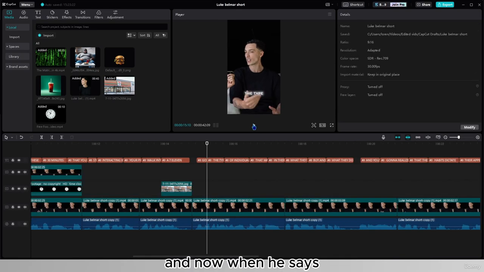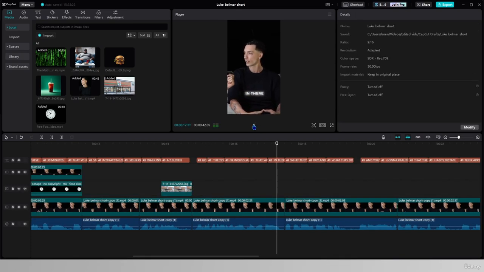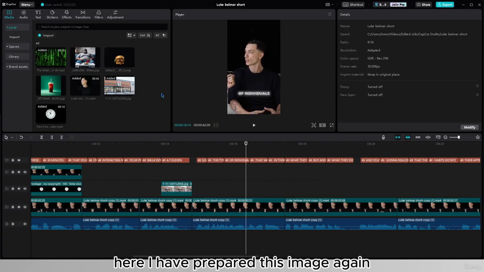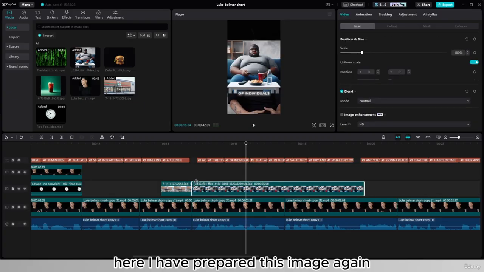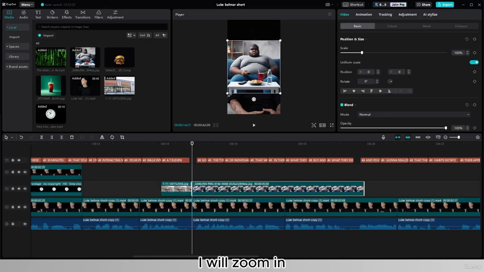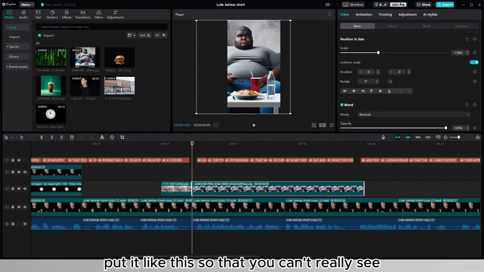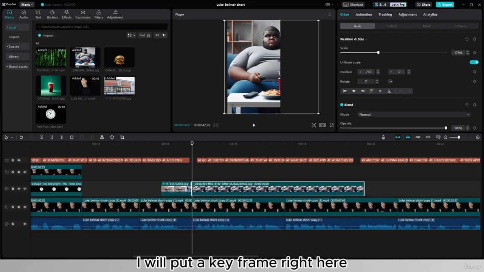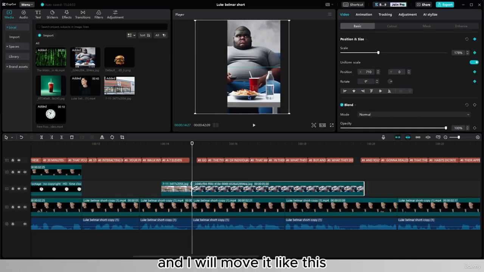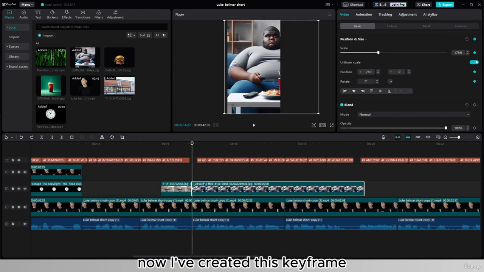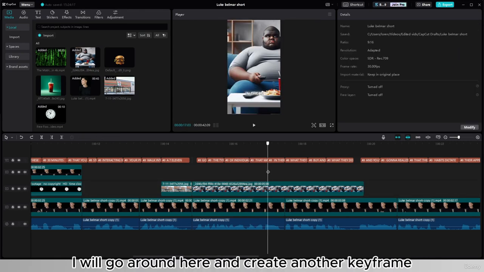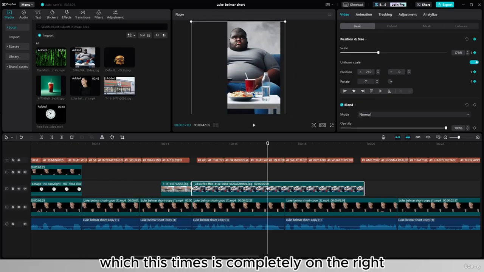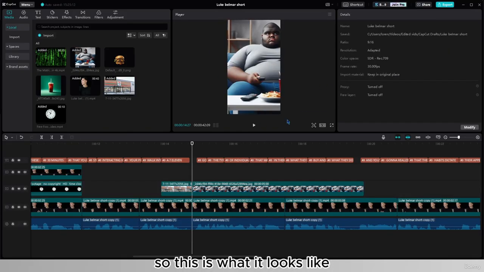And now when it says type of individuals that walk in there, what they buy, here I have prepared this image again, thanks to AI. I will zoom in, put it like this so that you can't really see this remote, which was generated on accident. I will put a keyframe right here on the position and scale, and I will move it like this around here. I've created this keyframe. I will go around here and create another keyframe, which this time is completely on the right. So this is what it looks like.